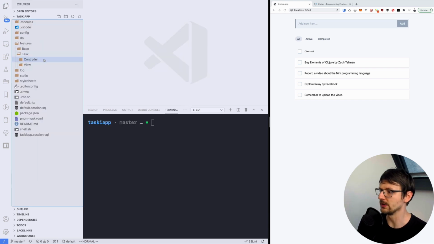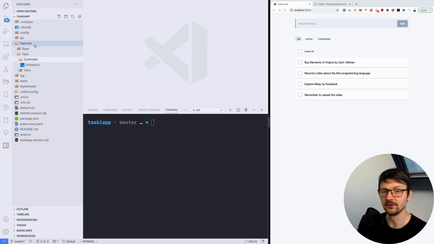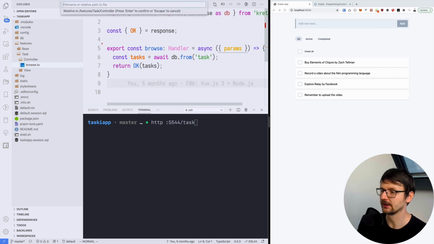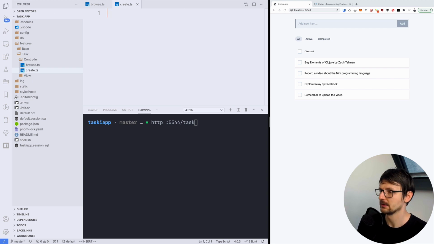And that's pretty simple. We just need to go to our features, task, controllers, and this is the first route, the task/tasks, where we are getting all the tasks from the database and then just returning it to the caller. So now we would need another action here, and this will be create. So this is the convention in Kretes. So we need a function, which will be a handler. And let's do this like that.